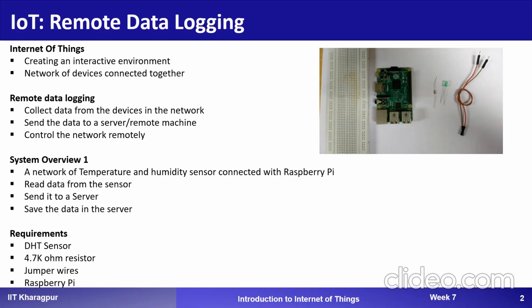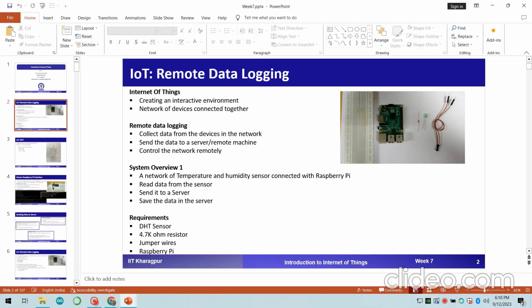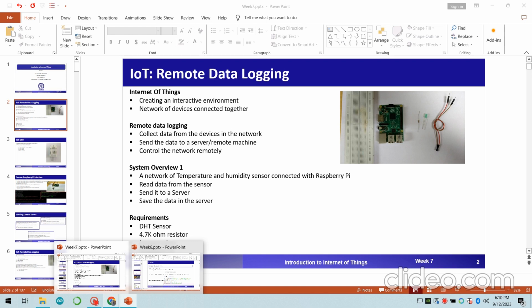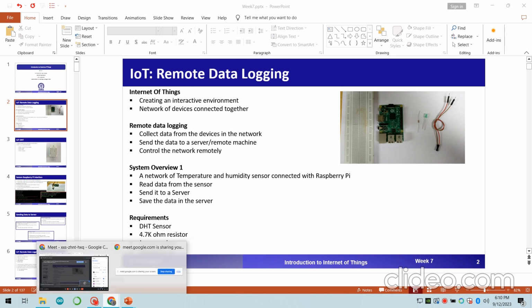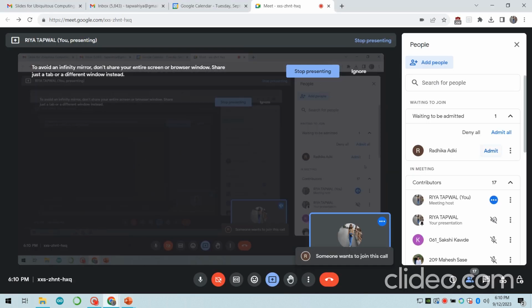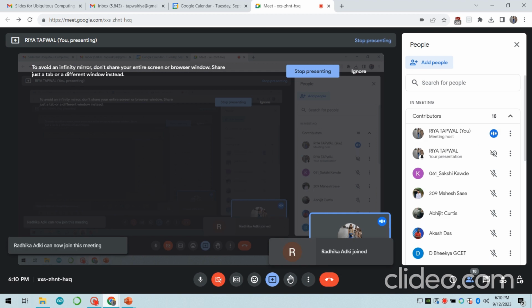Now whatever data your sensor generates, you have to send the data to the server and save the data at the server. In order to do that, you require a sensor, that is your DHT sensor, then a resistor, jumper wires and a Raspberry Pi to make the connection. We have already discussed in one of the sessions how your sensor can be integrated with your Raspberry Pi.